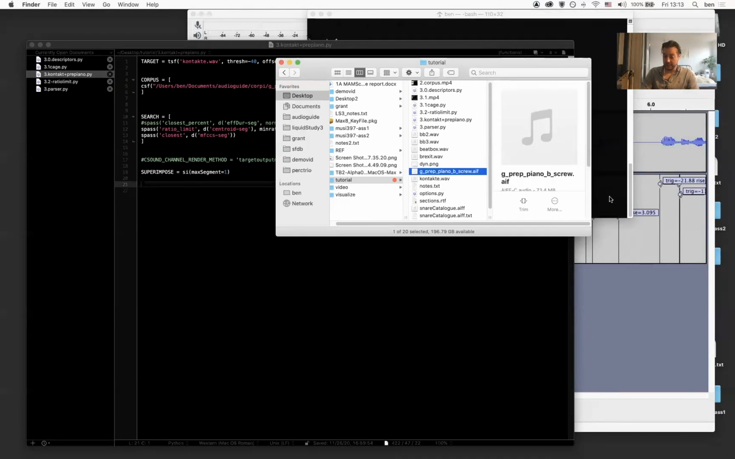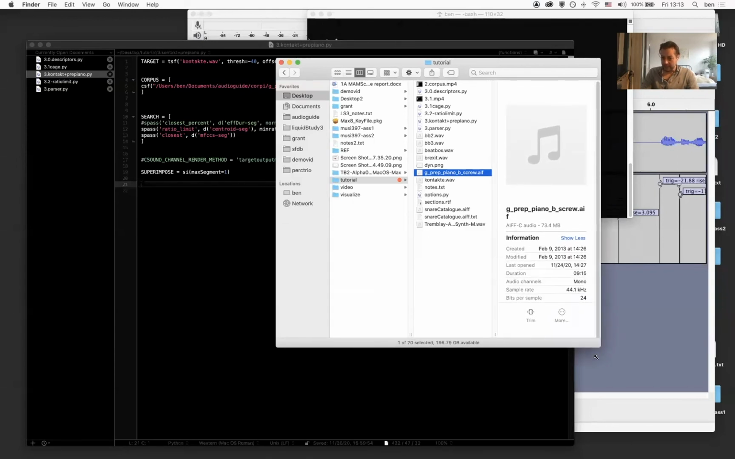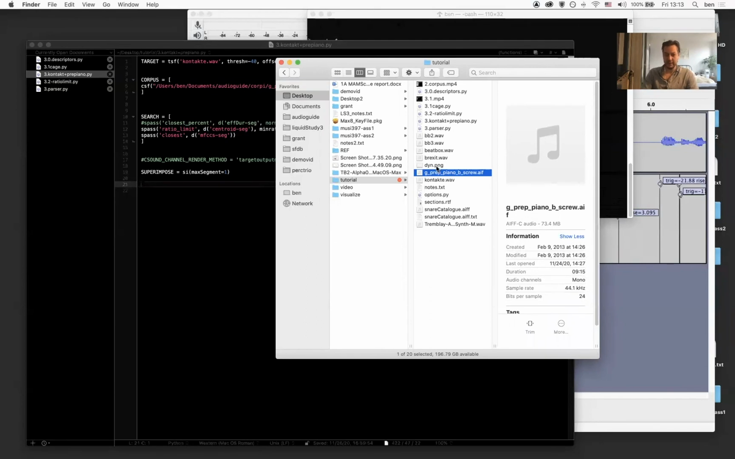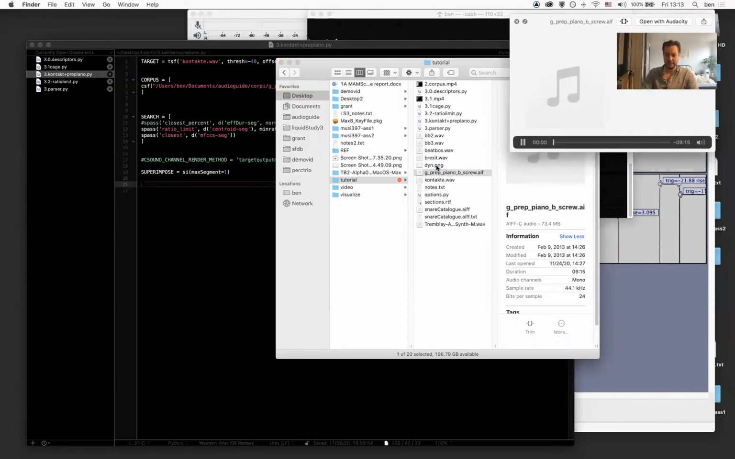The corpus that we're going to be using is also different than something we've used before, and that is this, let's see, it looks like it's about 10 minutes long sound file of prepared piano sounds.